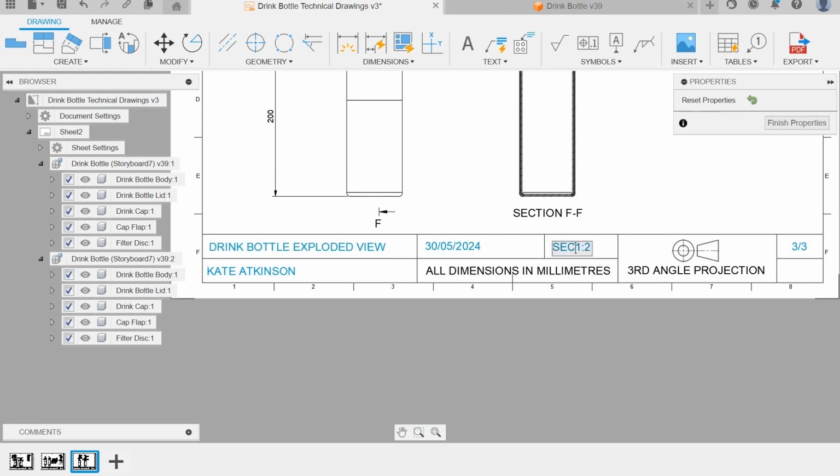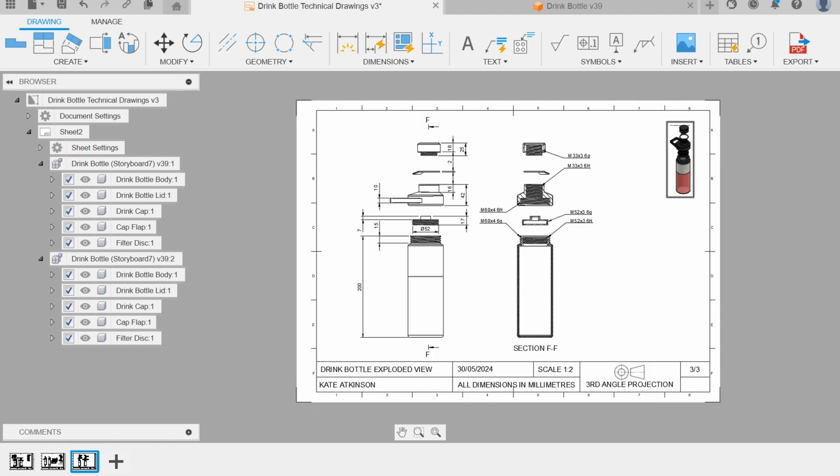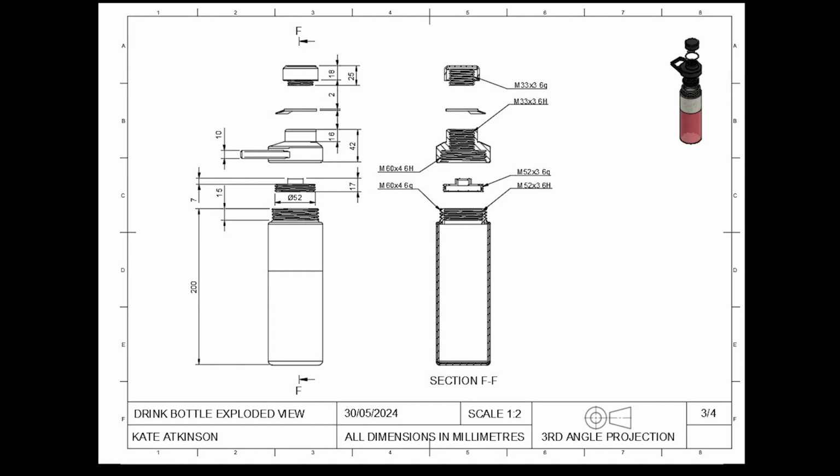So now I'm just going to update all the parts of my title block down the bottom. So we just double click to edit the title block, edit each bit, click out, and then you just go finish properties. And that is our 3rd page done. Awesome. One more to go.